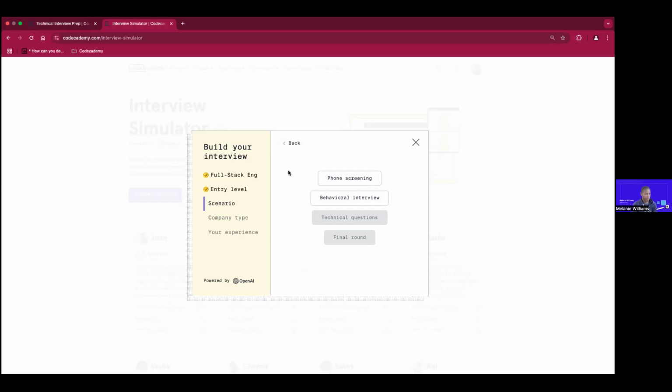I'm not sure how familiar you all are with the technical interview process, but there can be a few steps. There's usually a phone screen, a behavioral interview. Oftentimes there's a take-home assignment, and then there generally ends up being a technical interview. Eventually we would love to get more of those interview experiences down. Right now, we're limited to phone screen and behavioral interview.